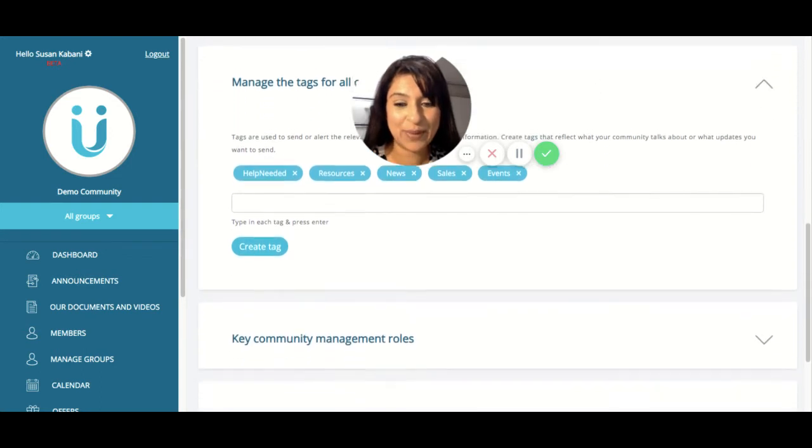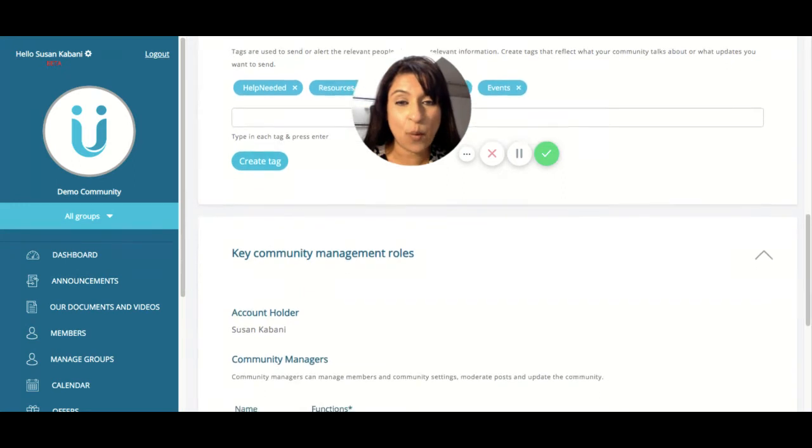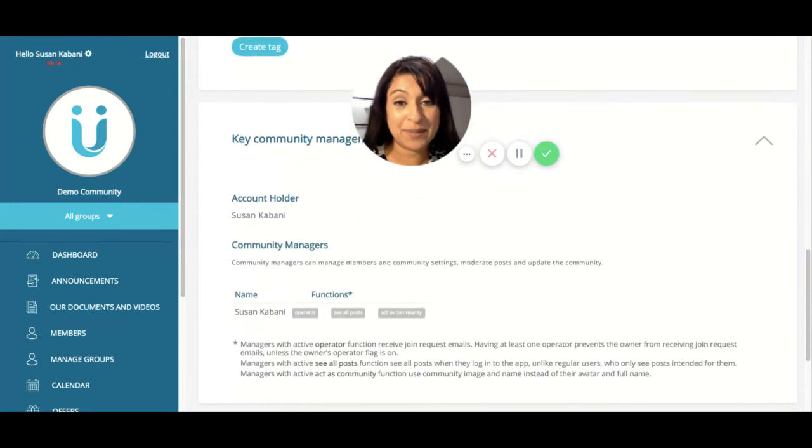Underneath hashtags, we have your key community management roles. As you add more and more admins, you will be able to give them different functions.